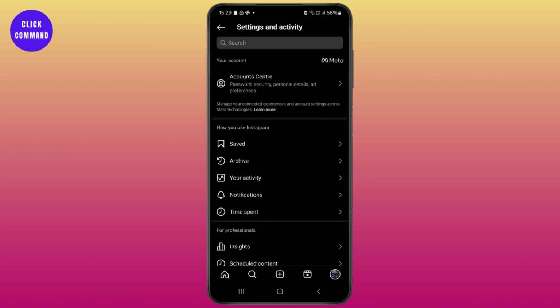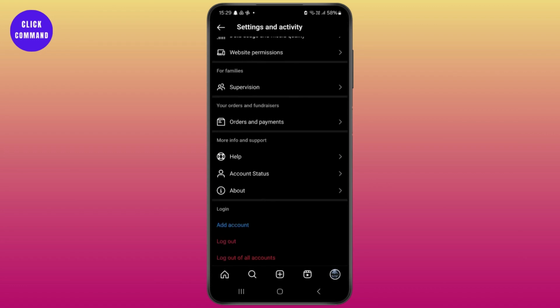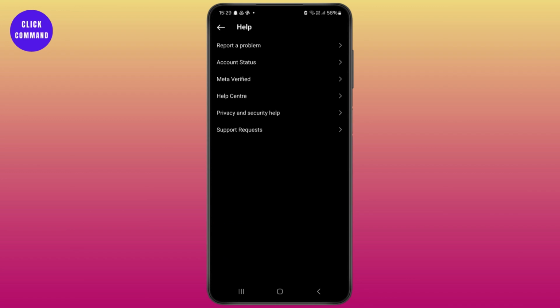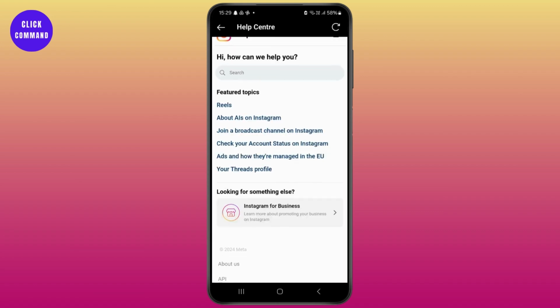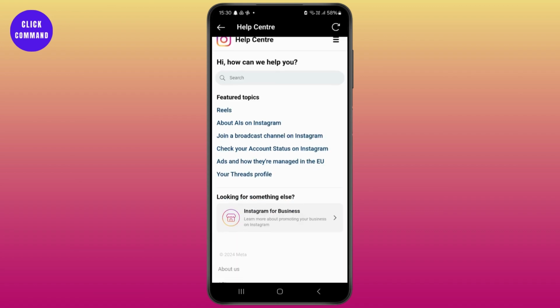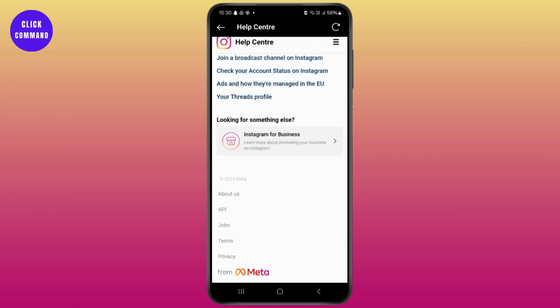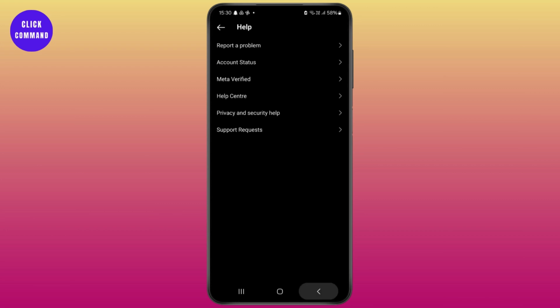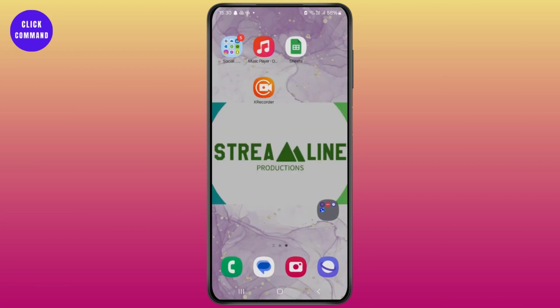To report the problem, just scroll down until you see the option of help right here. Now tap on report a problem and you can simply report the problem. So let's go to the help center, and now we can simply search for our problem right here. If Instagram gives us any feedback, then it's okay, or if not, then you can simply report the problem from here as well. And Instagram will give you feedback after a few days, and this might solve your problem. So this is how you can do it.